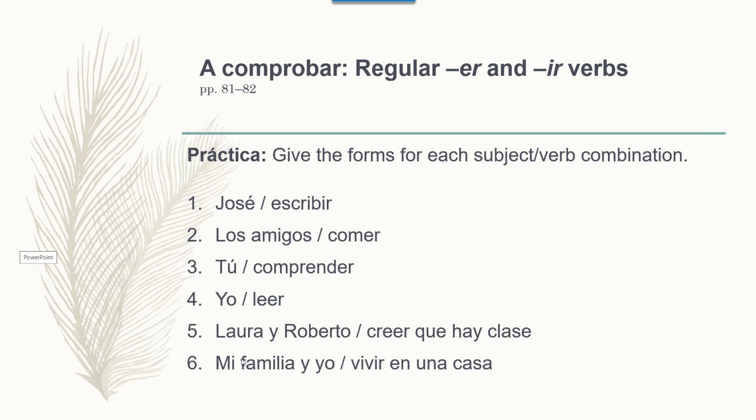Good, so there's a little bit of practice here. You can pause this video and try to write the forms like this. Like, how do we say Jose writes? How do we change this to give the form? Like that, Jose escribe. Like I said, you can pause this, complete this on a separate piece of paper, and then go back and look at the answers. And I'll show you the answers right now.